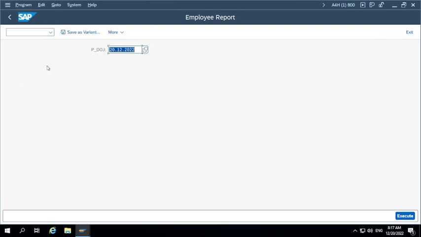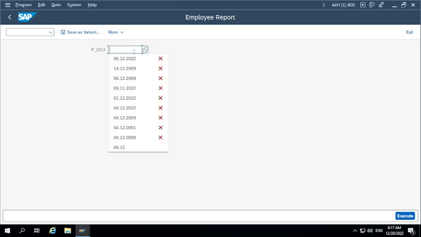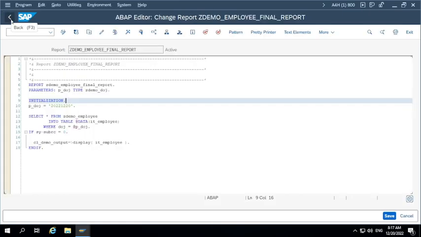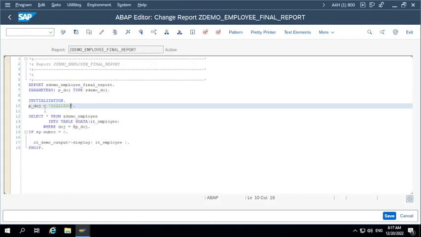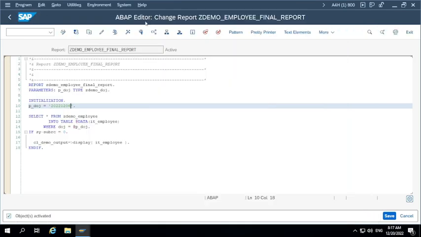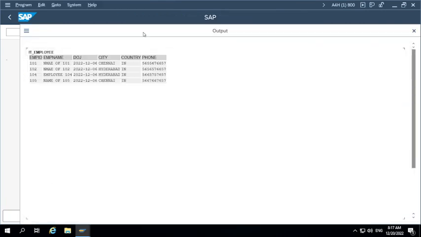But where is your output? Maybe it's overwriting. Let me take the same 06, right? We have data for 6th December in the table. Now let's execute this. Why is it displaying the output?